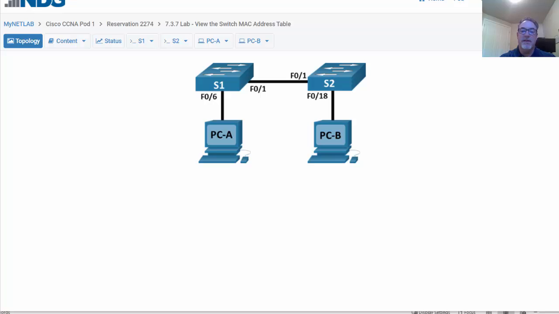So I've got the lab here, and I've got two switches, S1 and S2, and two PCs. And you can see S1 is connected to S2 on switch port 1. And then PCA connects to S1 on S1's FastEthernet 0/6 switch port, and PCB connects to S2's FastEthernet 0/18 switch port. So what we're going to do is see how the switch learns about MAC addresses.